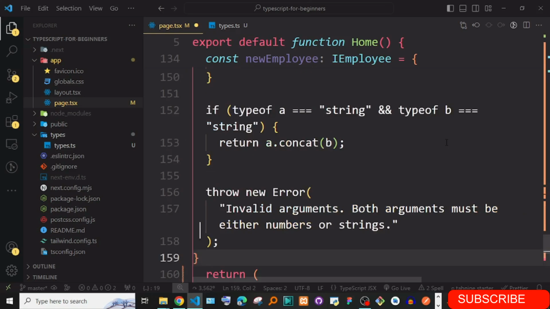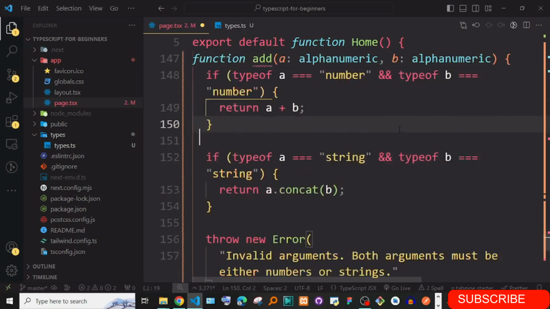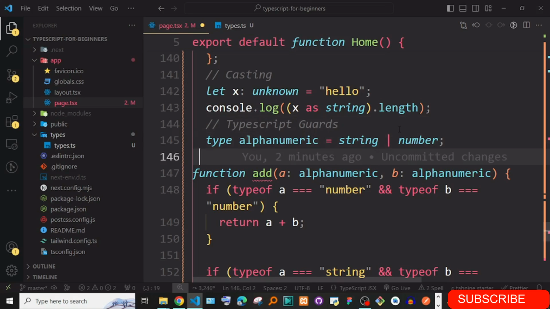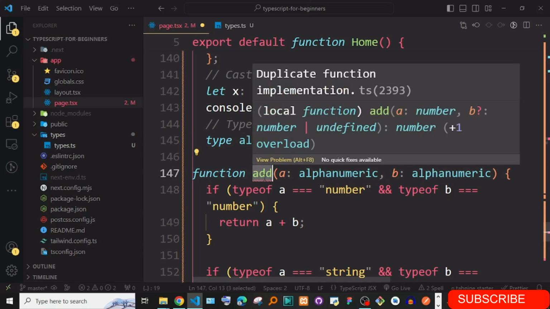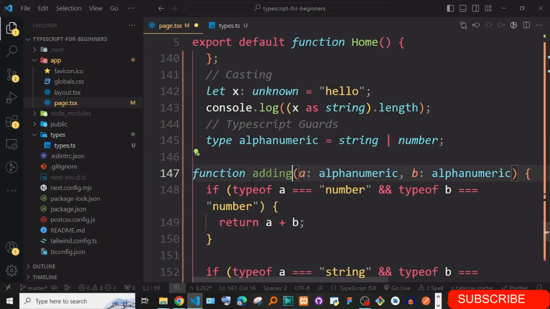Okay, and then inside here I'm just going to have this, for instance, type. So you have type alphanumeric, and it is a string or number. We already have this add. I'm just going to name this one maybe adding. So you have function adding, which takes in a, it is of this type here, and b is also of this type. And you can see in simple terms how you can use a type to define something very easy, like a union type, like here.